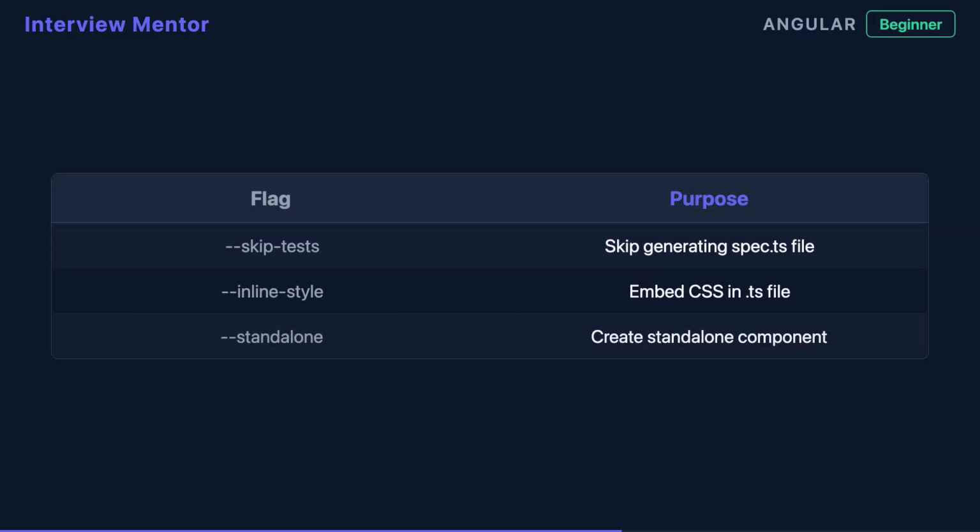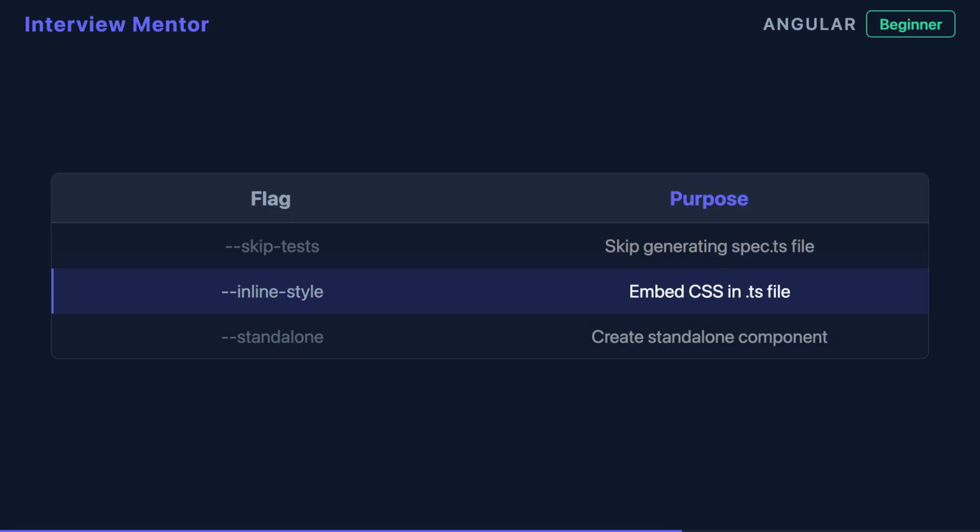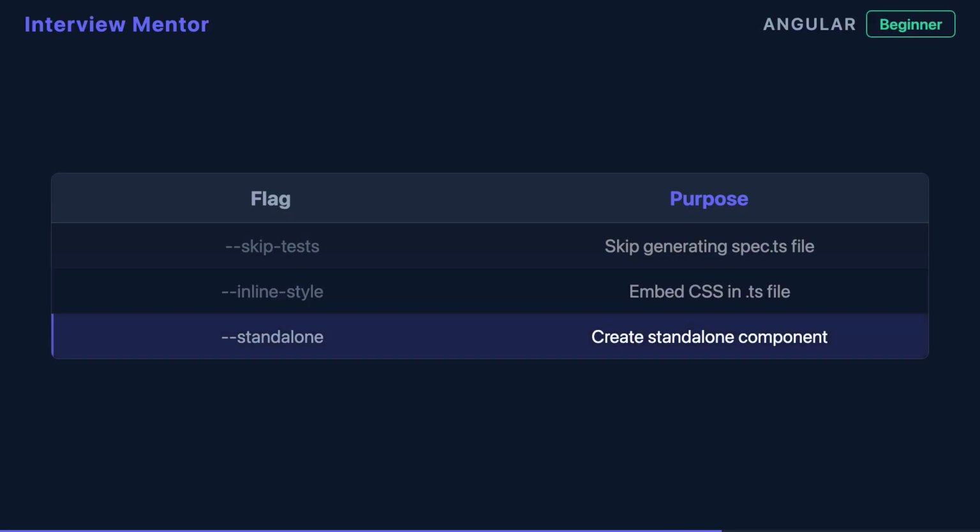You can customize the output with flags. Use --skip-tests to skip generating the spec file if you don't need tests yet. Use --inline-style to put styles directly in the TypeScript file instead of a separate CSS file. Or use --standalone to create a standalone component that doesn't need a module. These flags give you flexibility for different project needs.